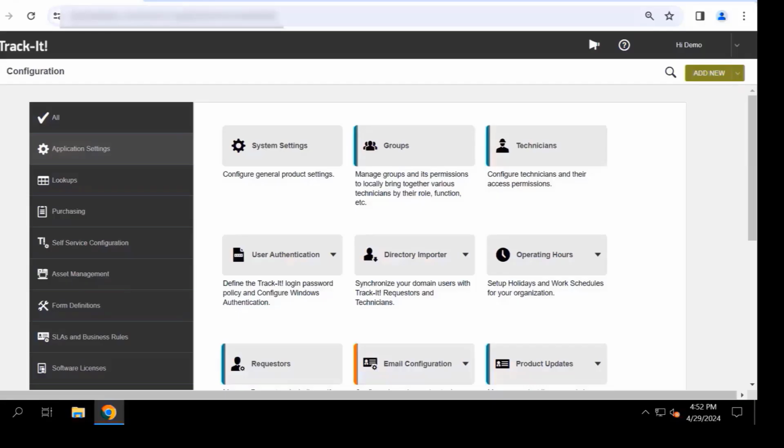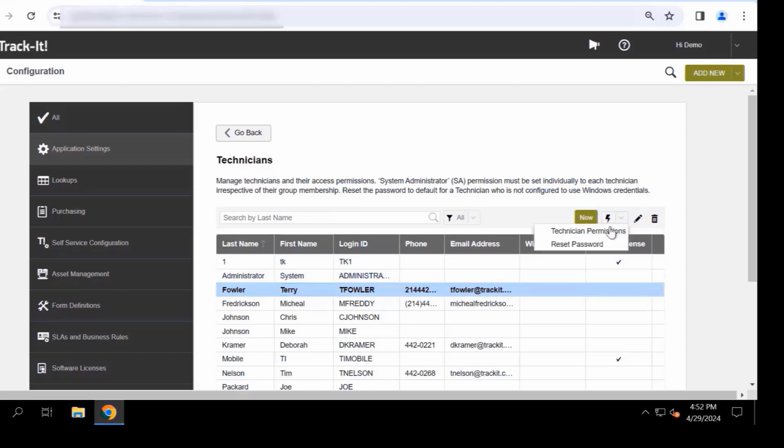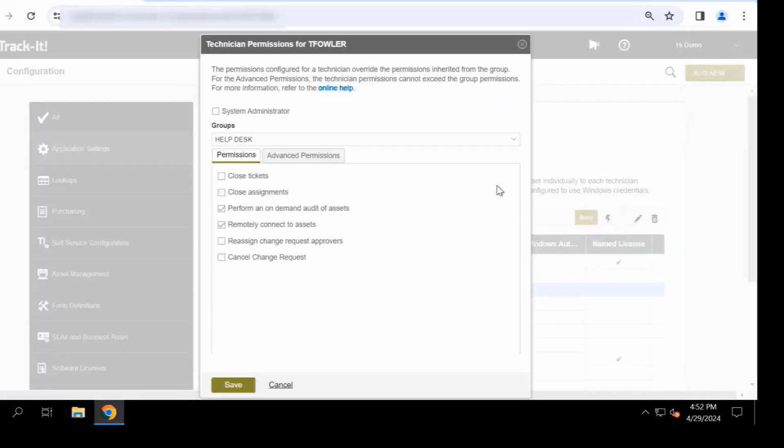Now we'll see how to manage permissions for the asset module. For that, we'll first go to the technicians lookup table and select any of the technicians from the list, then technician permissions. Here, under groups, you will have the list of groups to select. From any of the groups listed here, you can select the group you wish to assign the permissions. Okay, so now here you will see these two options.